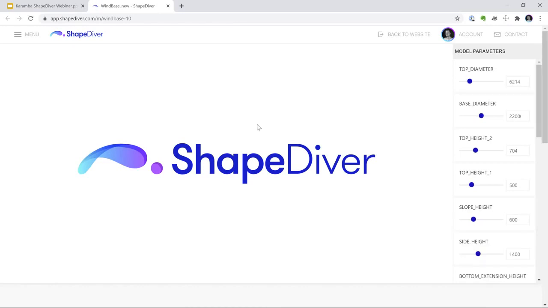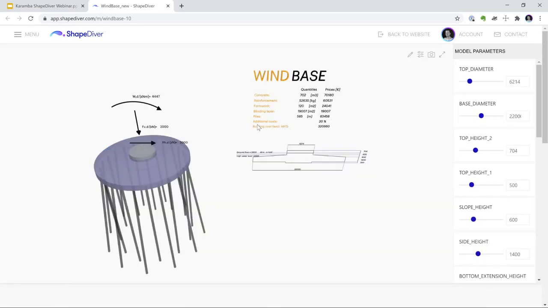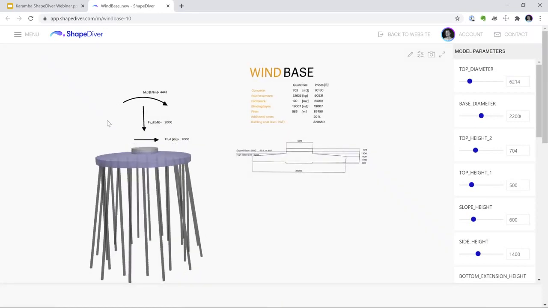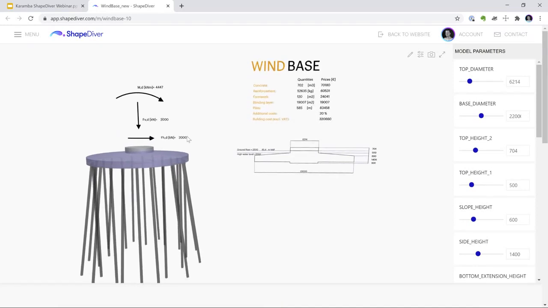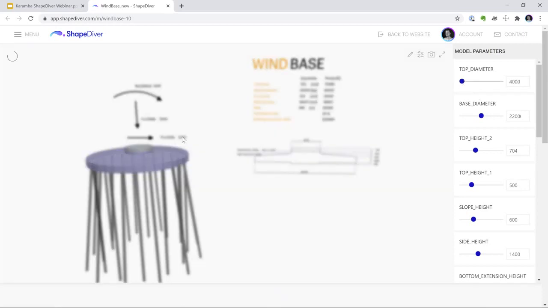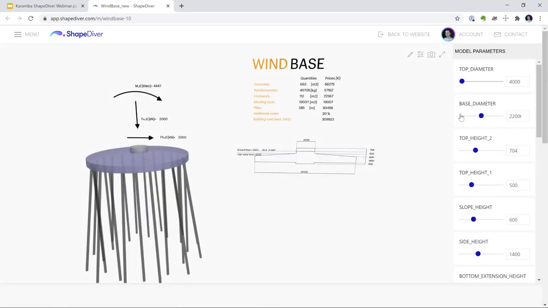Okay, another project from ABT is Windbase, which is an application for the design of foundations for wind turbines. So what you can see is the floors of the foundation slab and the piles for the wind turbine. You need to imagine the wind turbine sitting on top of this. And you can set the size, diameter, and various properties for this model.